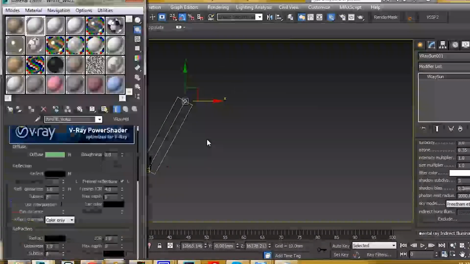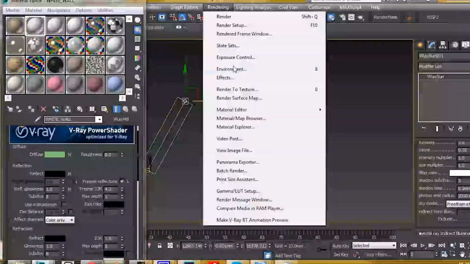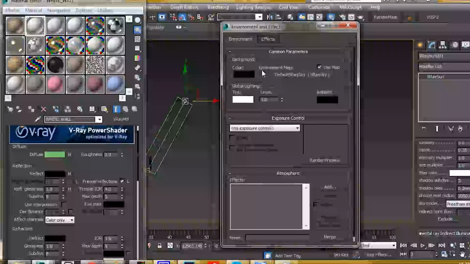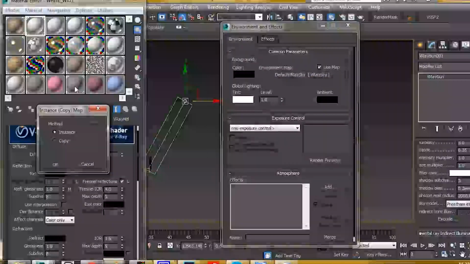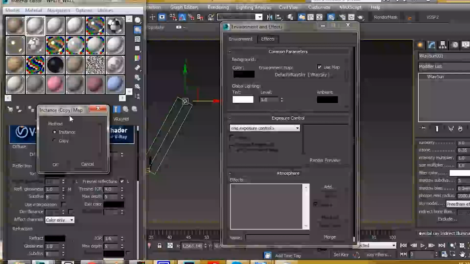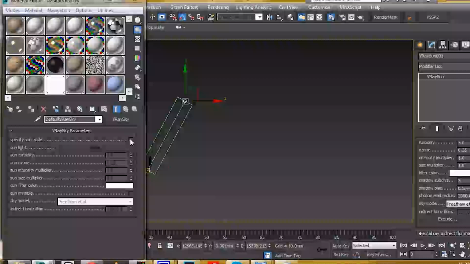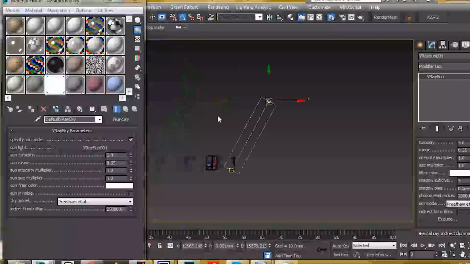So if you open up your material editor, and also your environment, so rendering environment, we're just going to drag our environment map into the material editor. Just ensure it's an instance, as any changes we make over here in the material editor will update in the environment. So what we're going to do here is just turn on specify sun node, and beside sunlight, which says none, select this and select the sun. This is just linked to our V-Ray sky to the V-Ray sun. All other parameters, just keep them as default.